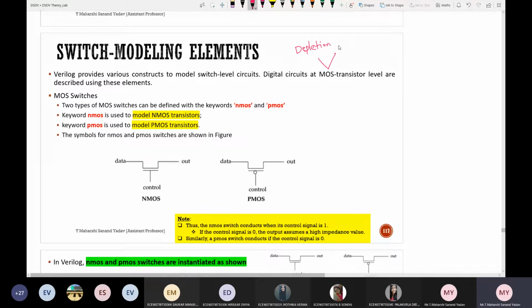Do you know about these two concepts, depletion and enhancement? Without channel, enhancement; with the channel, depletion. With channel it is called depletion and without channel it is called enhancement. And again further they are classified into N and P. Done. Next, MOS switches. Two types of MOS switches can be defined with the keywords NMOS as well as PMOS. So the keyword for NMOS is NMOS and for PMOS it is PMOS. Done. So this is a symbol for NMOS and PMOS which we have already seen.